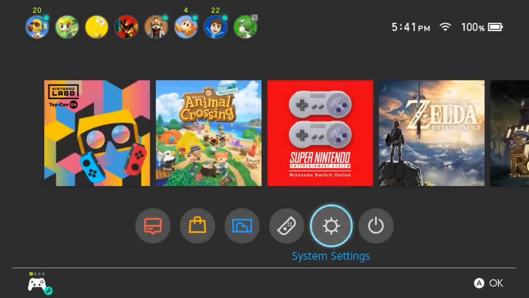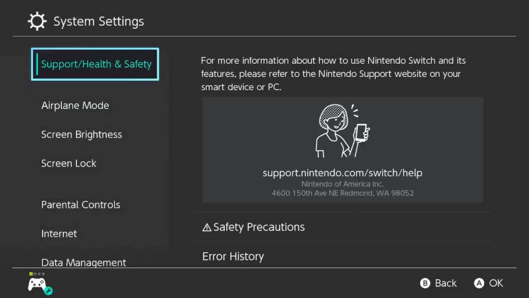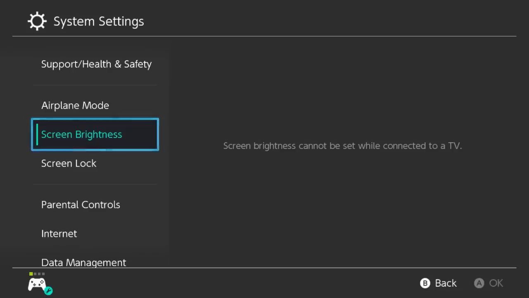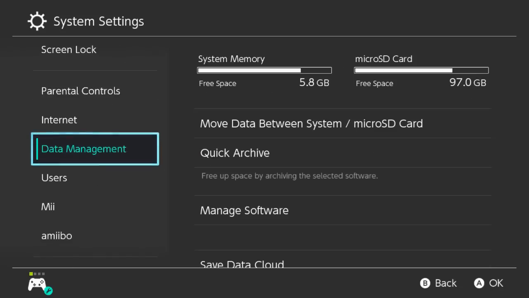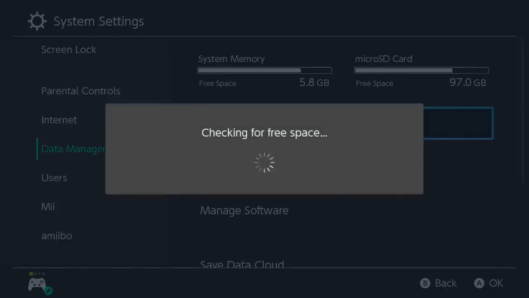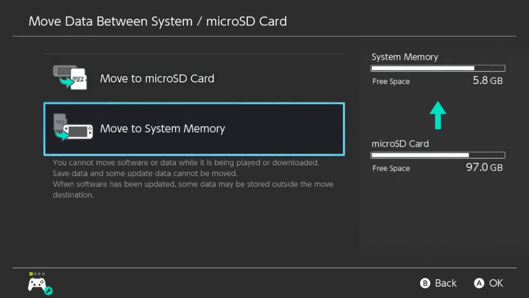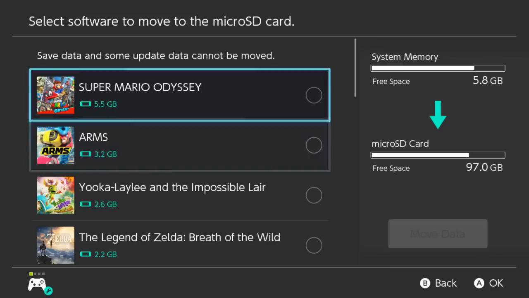Anyways, the final change actually is also on that screen, where you can now transfer software data between the system memory and SD settings. So it looks like we're going to go to data management, and here we go: move data between system and micro SD card. So again, this is something that will be useful if you want to free up space on the system versus the SD card. Seems perfectly easy to use. And we can transfer it over.